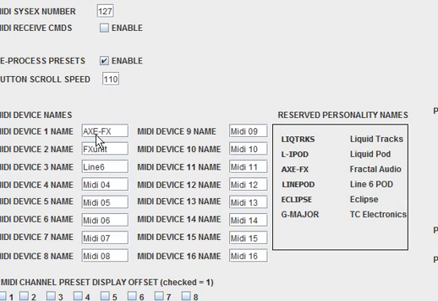But there's something more important to this, and that is the LiquidFoot has this thing we call device personalities, and there are a couple reserved words that you can type into here, and they allow the LiquidFoot to behave differently based on the device that's plugged into the particular MIDI channel. So in no particular order here, Liquid Tracks. If you have a Liquid Tracks, let's say plugged into MIDI port number 9, it's set up to communicate on MIDI channel number 9, then type in Liquid Tracks.